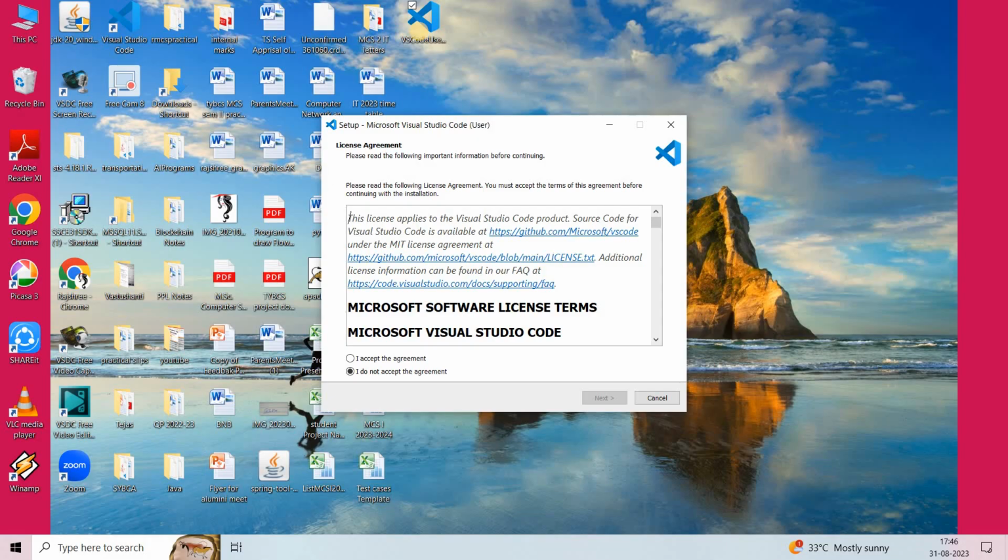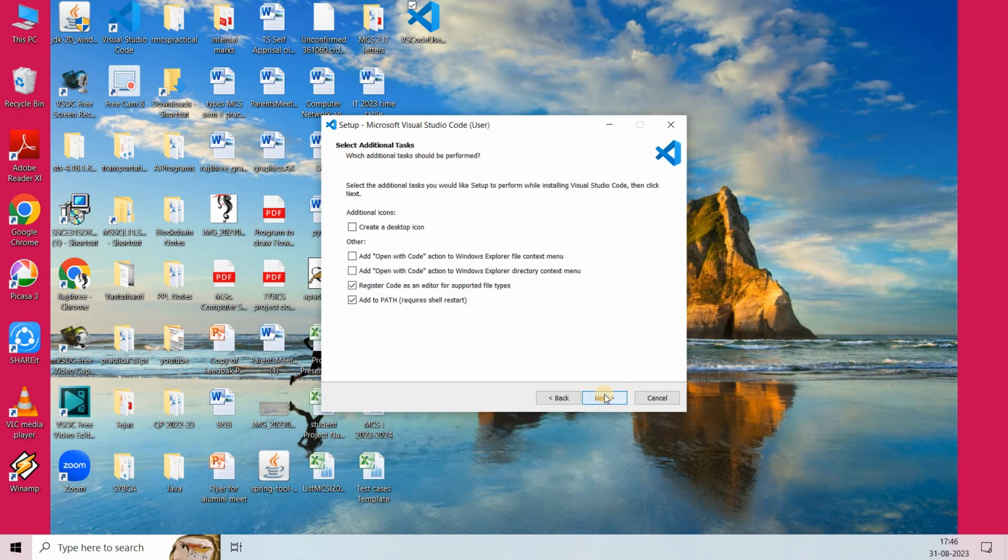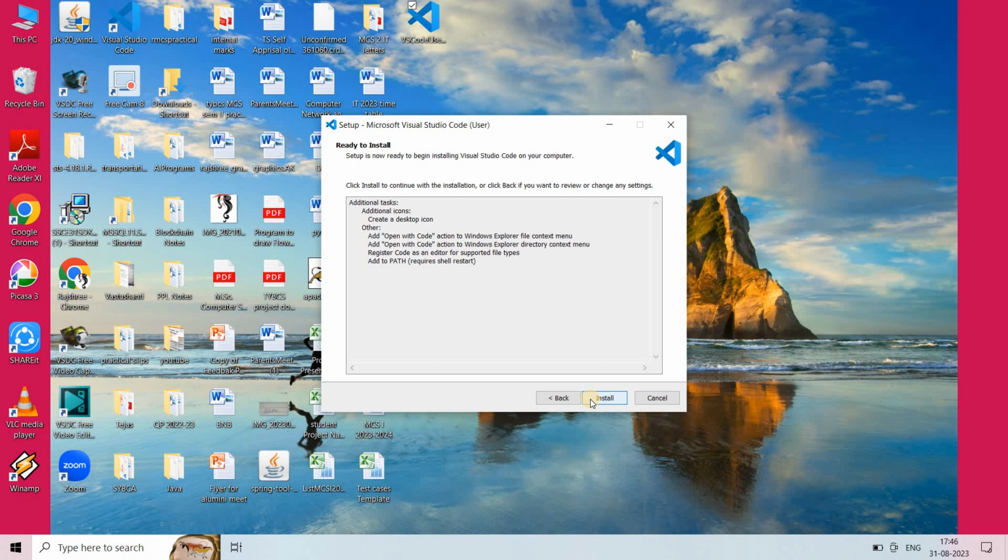So when we double click on that icon, then this page is in front of you, this is the setup page. So I click on I accept the agreement radio button and then click on next. Then select all these checkboxes and then click on next and then click on the install button.